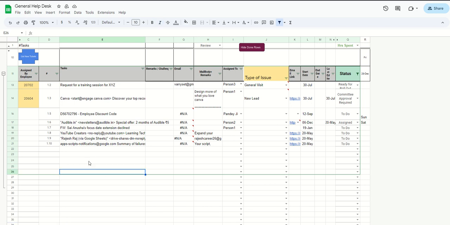Hi, let me talk about this general help desk automation system, which is connected with Gmail and Google Sheets. I'll show you what I've done: I have randomly marked three mails with a specific ticket type, which will get auto tagged basically.